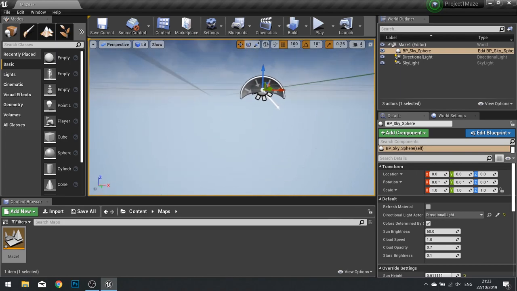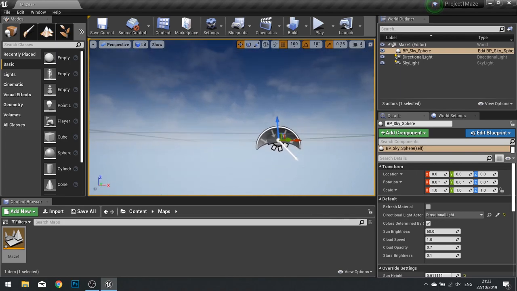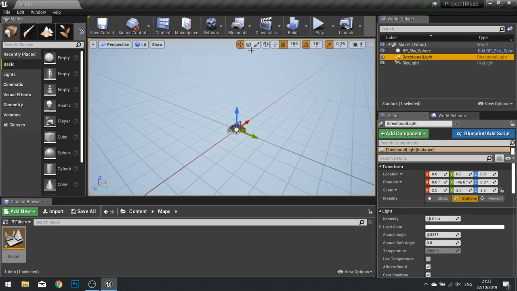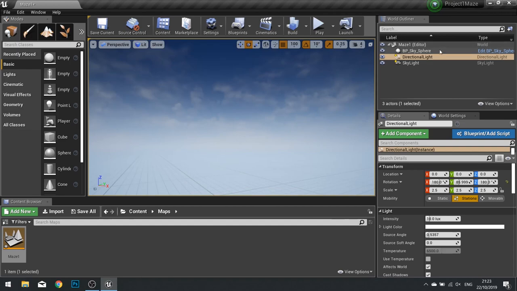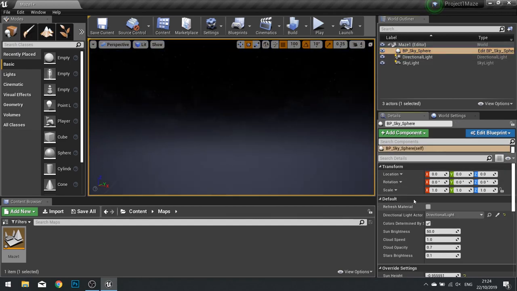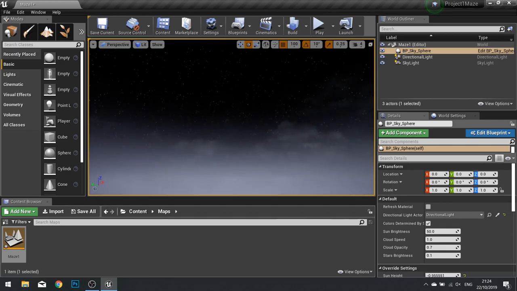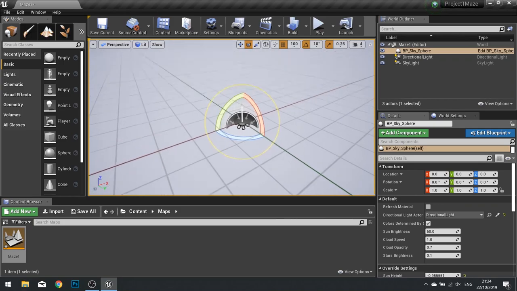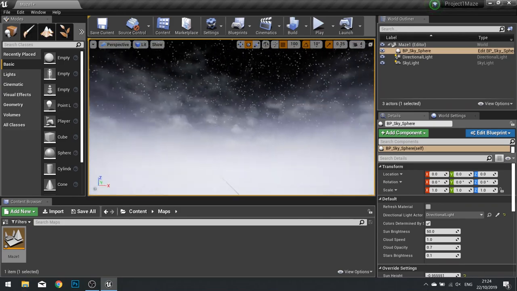By default, the orientation of the directional light is going down, like so. If I were to change the orientation of my directional light using the rotate tool to say point up, I can click on my sky sphere again and choose this refresh material tick box to update the material to reflect the direction of the light source. Because it's pointing directly up, that means it's giving us a nighttime scene.